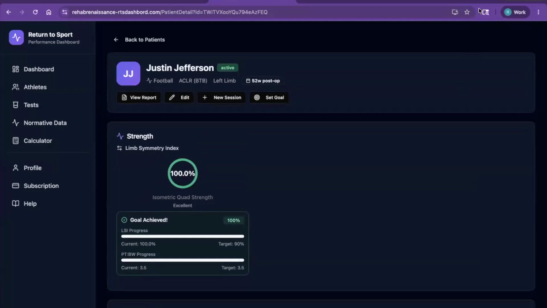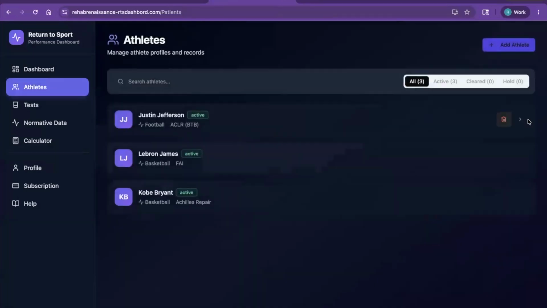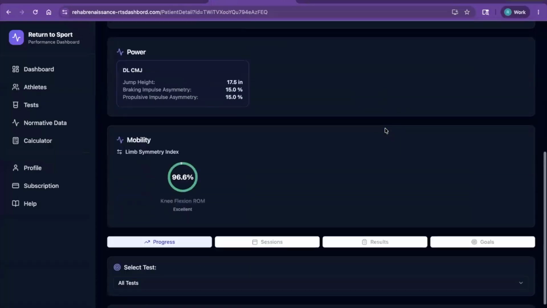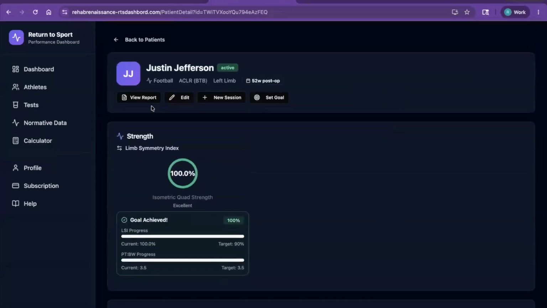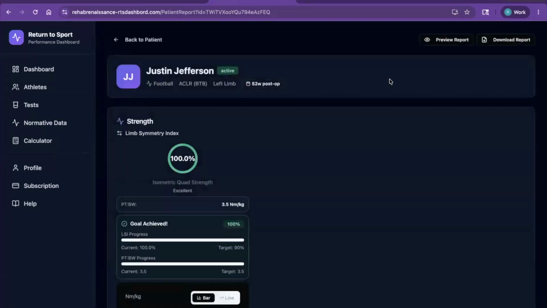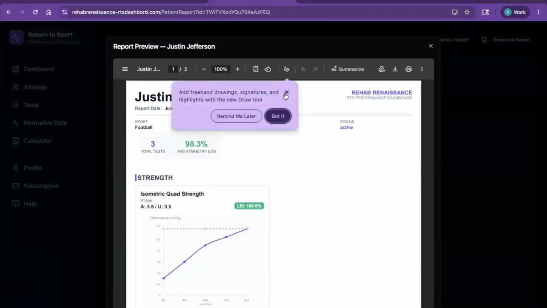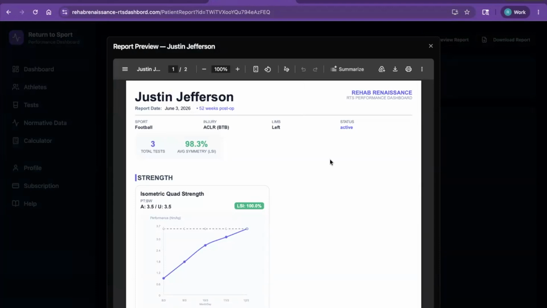All right, from here, I want to go back to patients here. Click Justin Jefferson. All right, so now we're on this dashboard of this individual here, and we have a couple different buttons. I'm going to hit View Report. From this, I'm going to hit Preview Report, and a document is going to pop up here. So it's going to be their name, potentially how far they are out post-surgery, if applicable, sport, injury, etc.